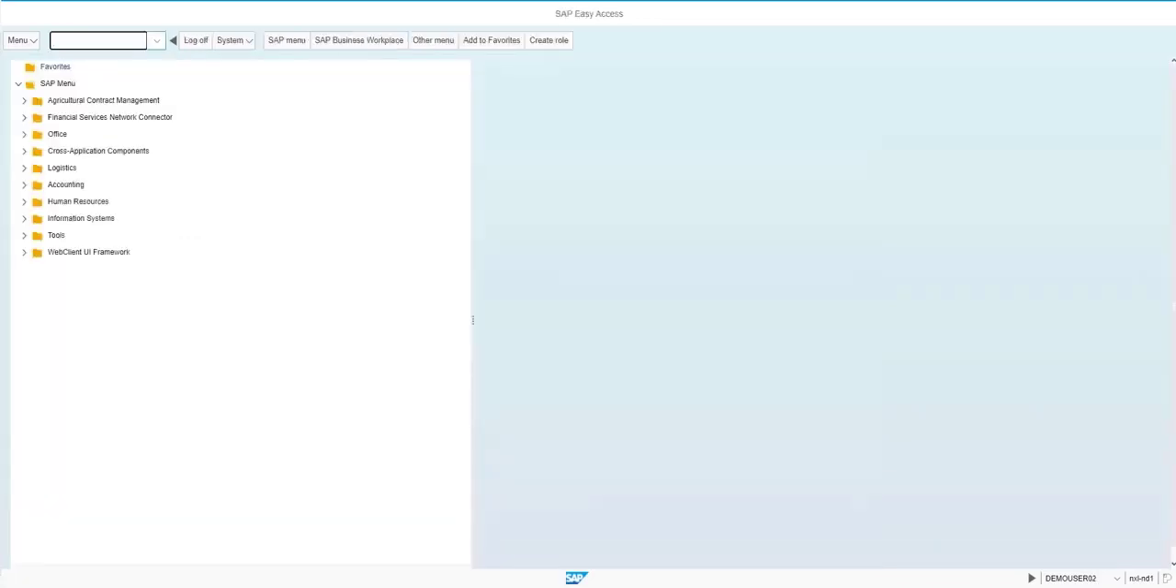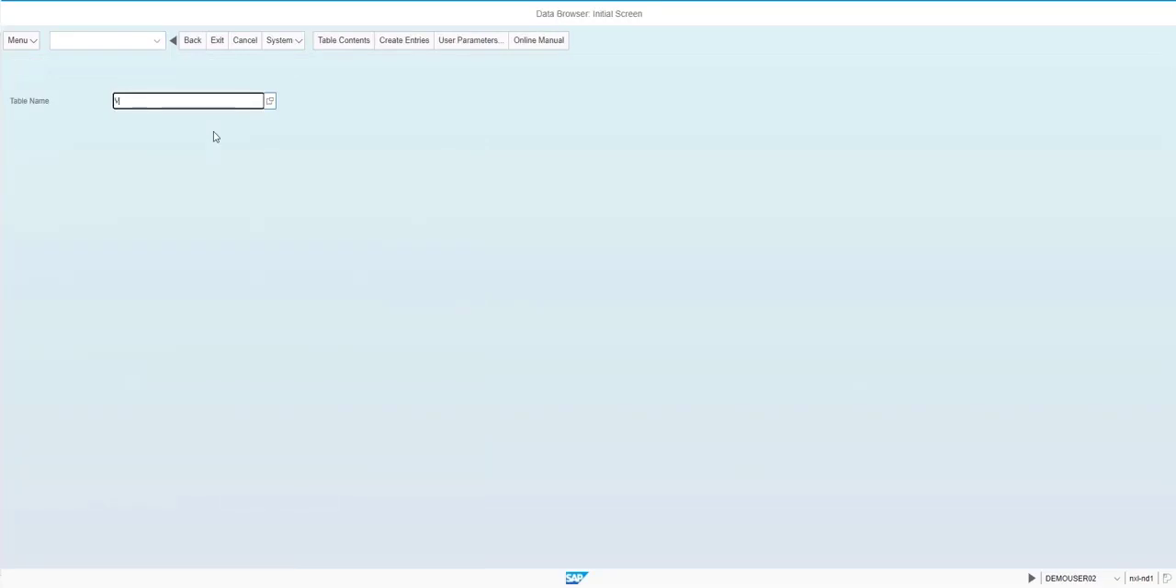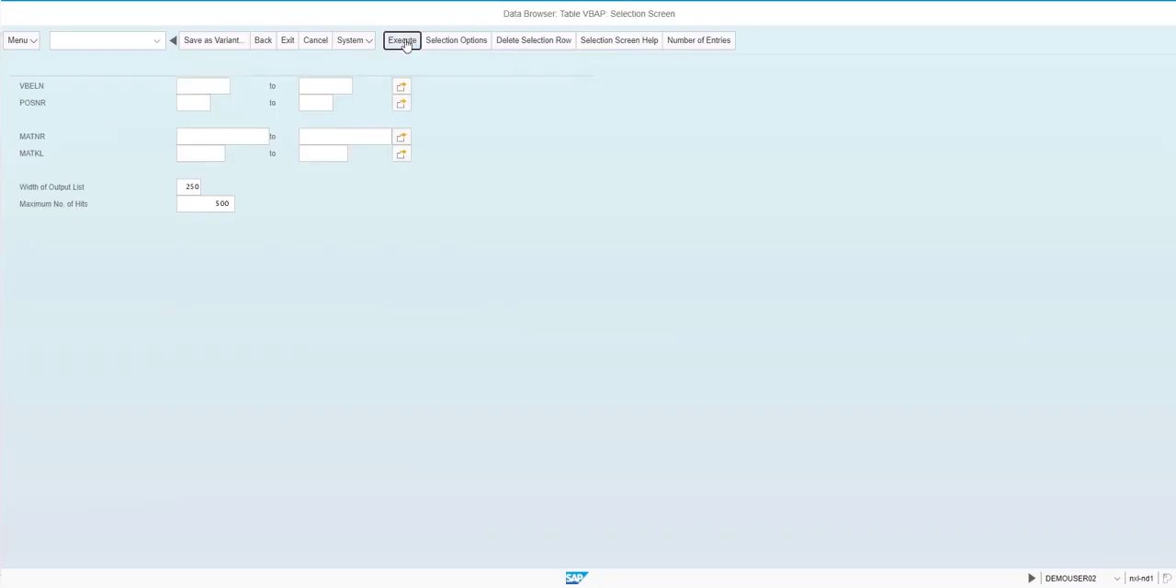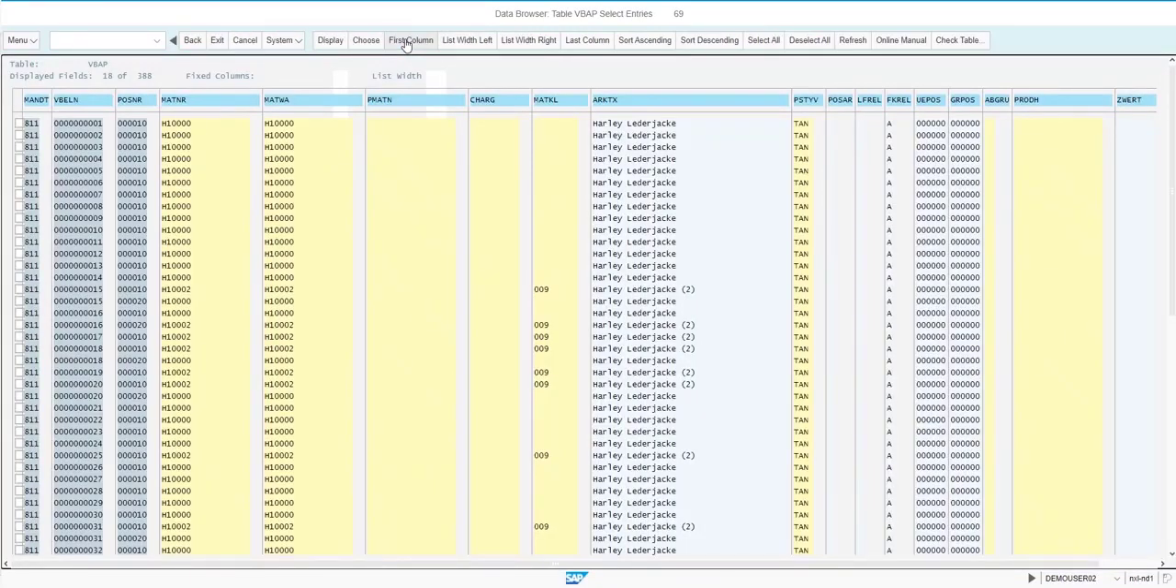First, we will log into SAP as Demo User 02, seen right here, and see that all records are visible. I will open the VBAP table, and there we'll be able to see all the records in the table. Here we can see all the records in the table, even those where the value in the MATKL column is set to 009.